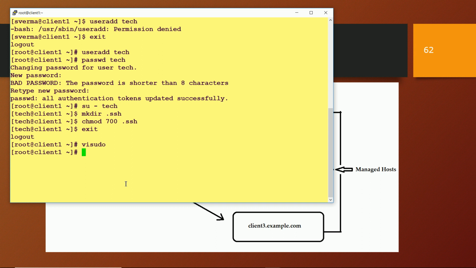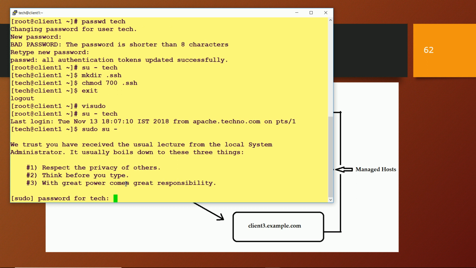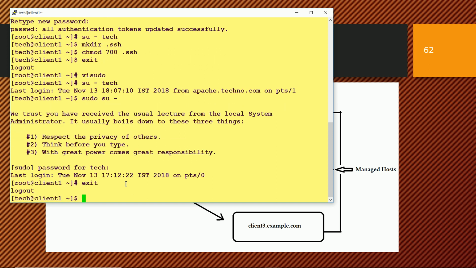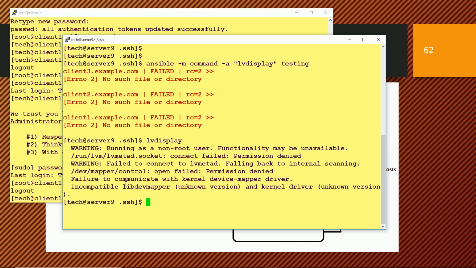Suppose I'm going to log in as tech and I want to elevate my privilege. To elevate my privilege, I have to fire this command. It will ask for the password. I have to supply the password of my tech user. Now you can see that I have become a root user. So this is what I have to do on all the servers.